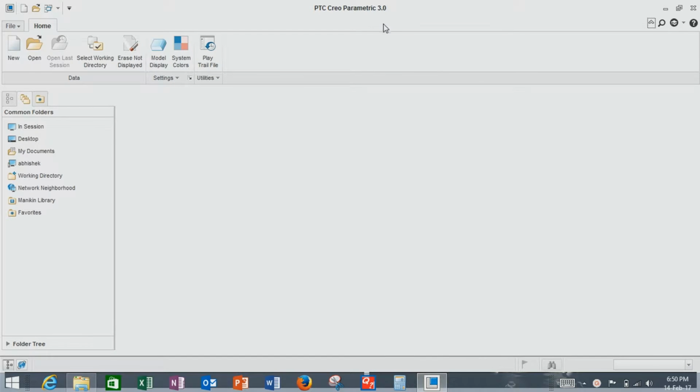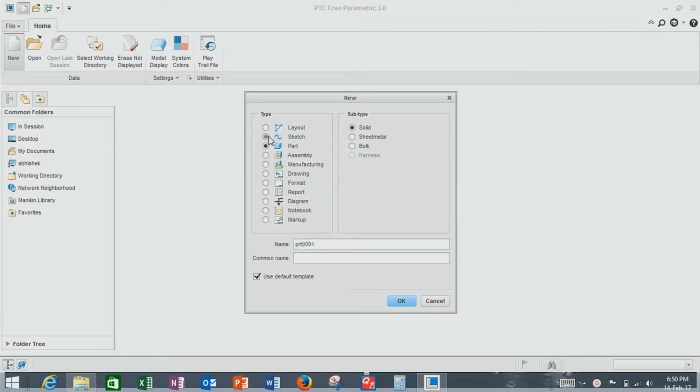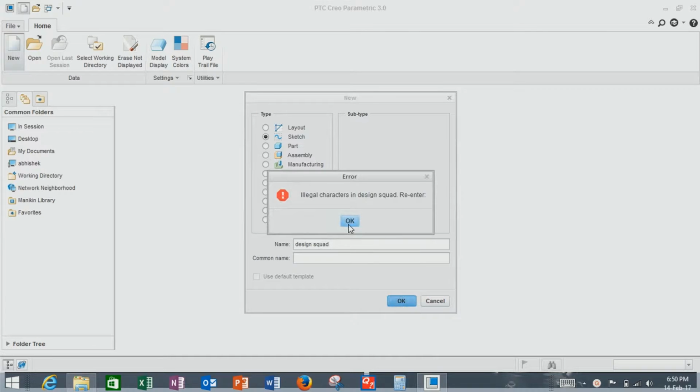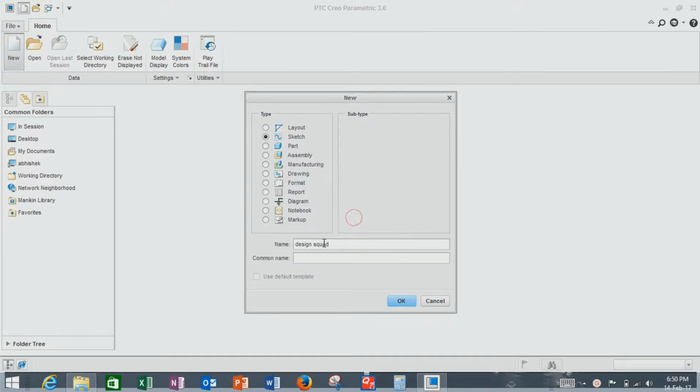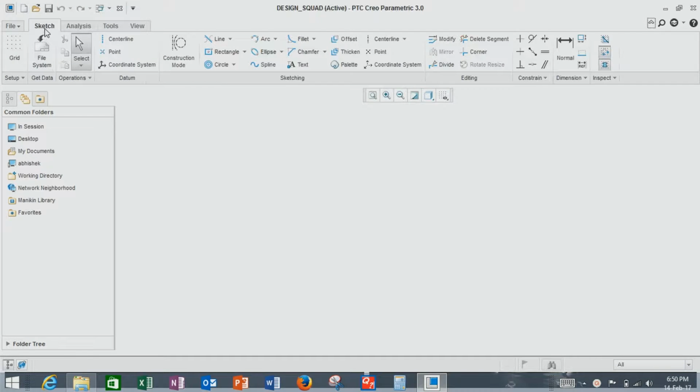Creo Parametric 3.0. In which you just press the new button, select sketch, and give it whatever name you want, then press OK. But here the one problem is illegal characters in the design code, so you can't use a space. If you want a space, you can just use an underscore instead.